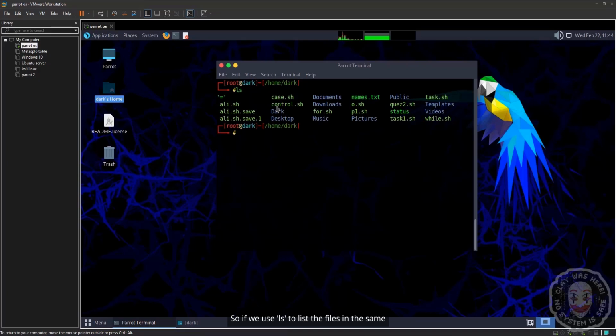So if we use ls to list the files in the same directory, we'll find it there. Here it is, so that means the folder has been created. Nice, very nice. Now we want to go into that folder.